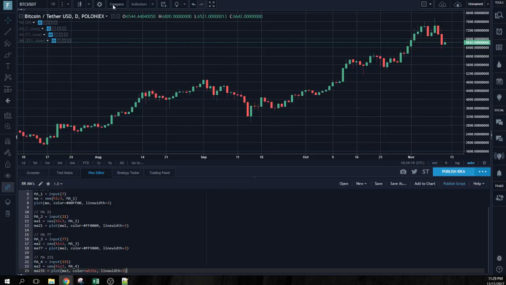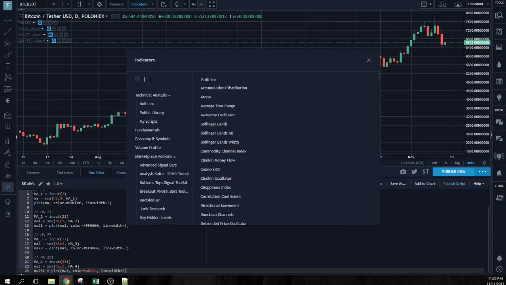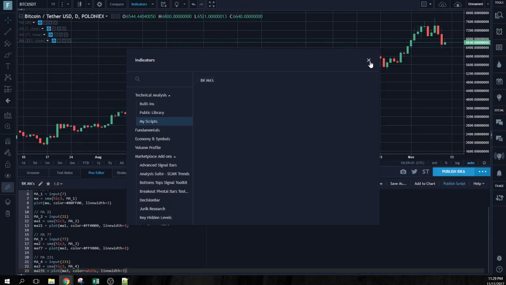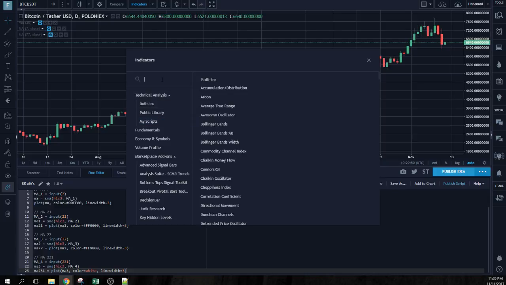Now, what I then want to do is add that indicator into my chart. If you go into My Scripts, it should be right there. Now, this is the problem you're going to find. It's actually going to say, no, you can't add more than three. So we are going to delete one of these moving averages. Let's just say the 231. We're going to try that again.